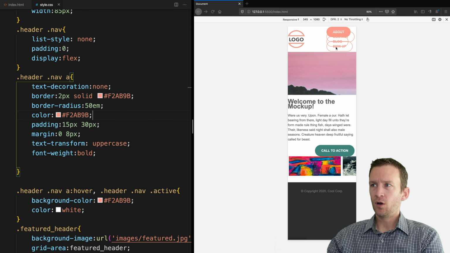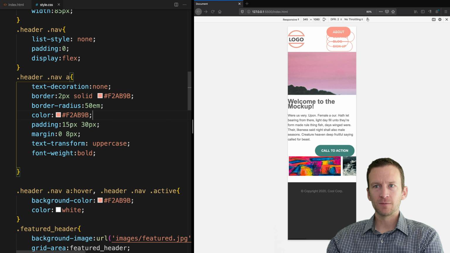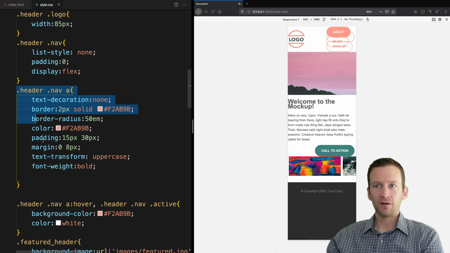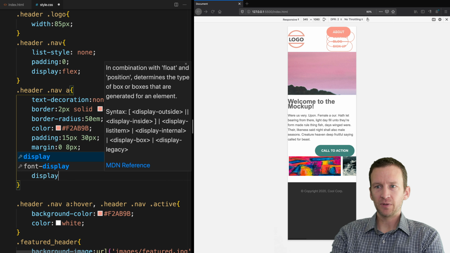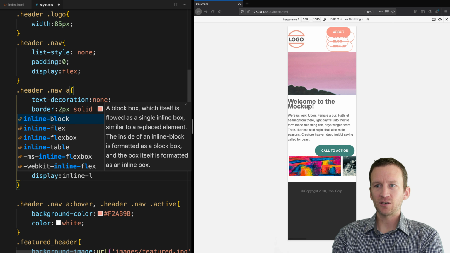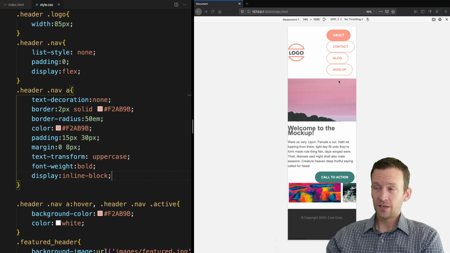Now the problem here is by default, anchor tags are inline elements, and they need to be block elements in order to have some margin and padding to force those. So we can come back up here to our header anchor nav rule, and we're going to add in the display of inline-block. So this allows them to be both inline and block at the same time. And you can see now that forces their hand there.